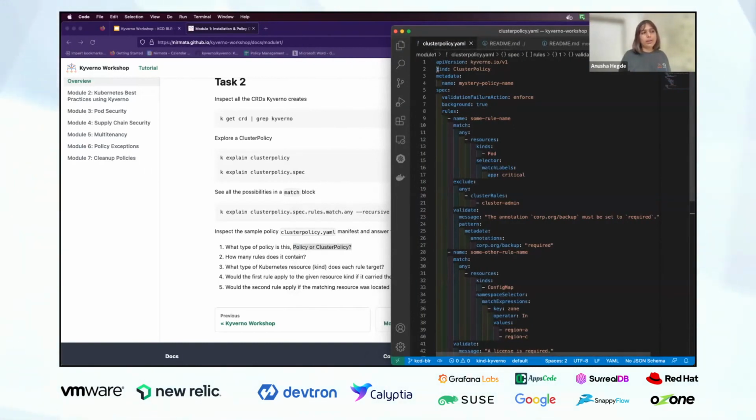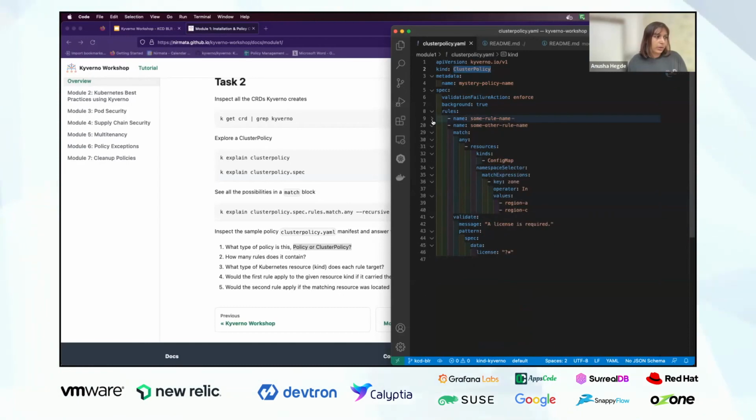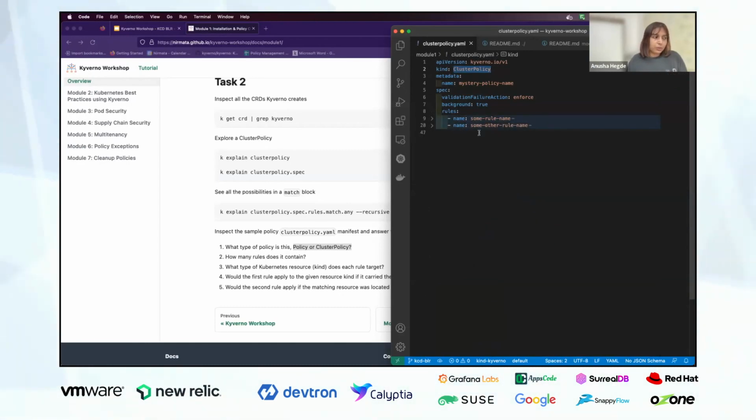As we know, it is defined from the kind value here. So it's a cluster policy. But if it was a policy, there would be a namespace here, and we should also specify which namespace that policy is applicable in. Next, we have how many rules does it contain? So rules is an array. We have 2 rules here.